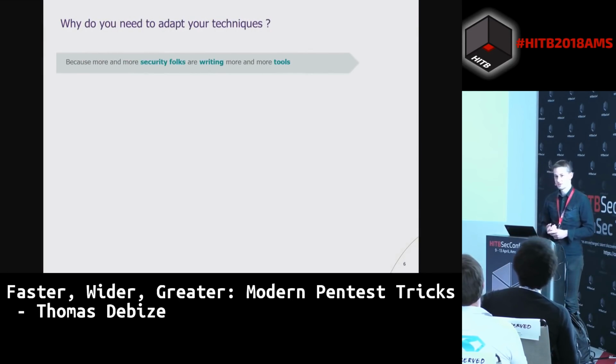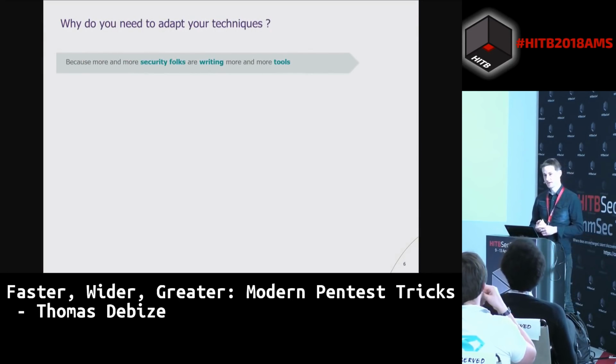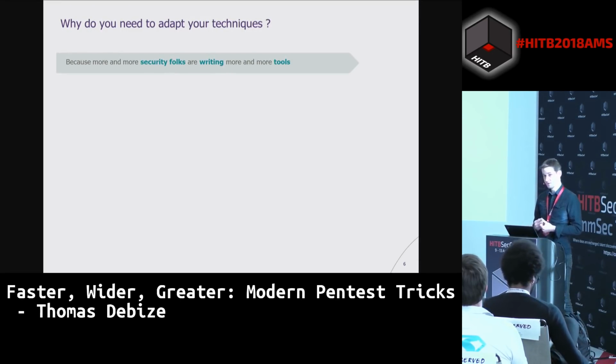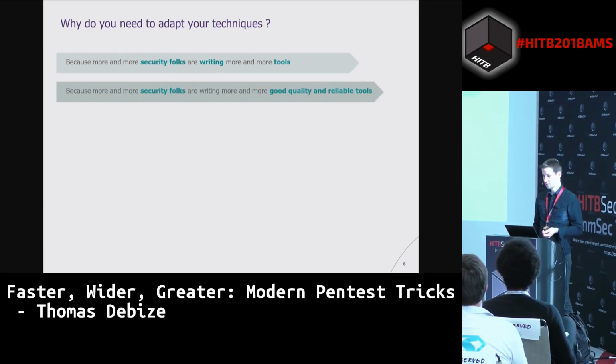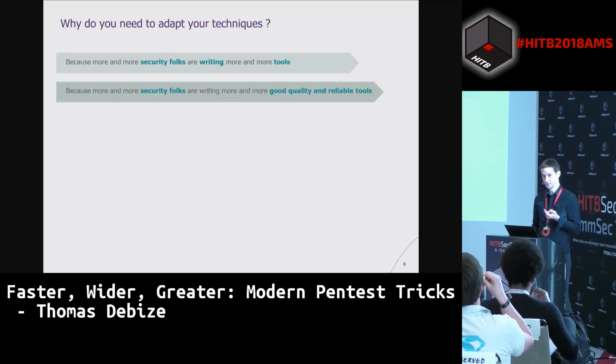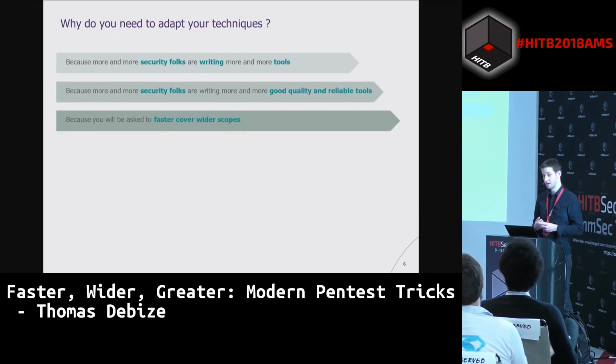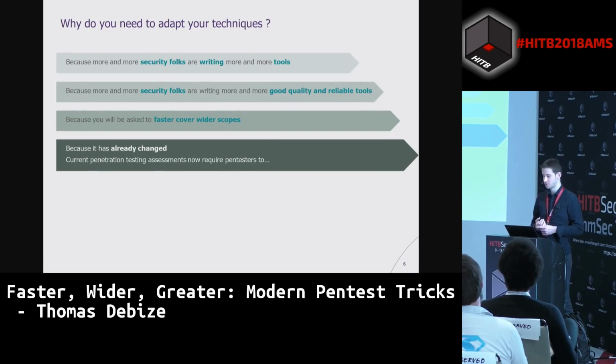So why do you need to adapt your technique now? My thesis is to say that a lot of things change and you need to parse a lot of data today to be a good pentester. More and more security folks are writing more and more good quality and reliable tools. That was not the case before, to be honest. And you will be asked to cover wider scopes. And to be honest, it already changed.